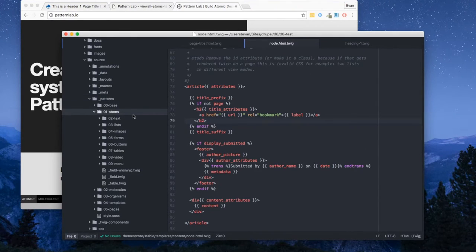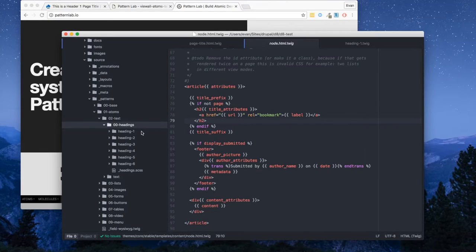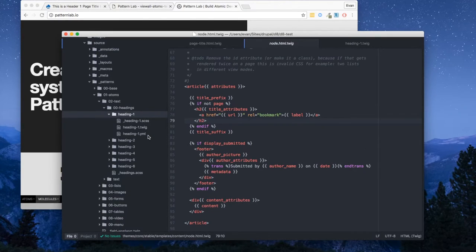So under atoms, for instance, I'm going to show you those smallest level elements that we have. So you can see under here we have text, list, images, buttons. There are some other things in there as well, but you get the idea. These are the smallest level elements on the website. Under text, we have headings, and you can see I've separated out the heading 1 to heading 6 in their own directories. But let's take a look at a specific directory. So here we have a heading 1, and you can see in here that we have three files, and really we're going to focus on two right now.